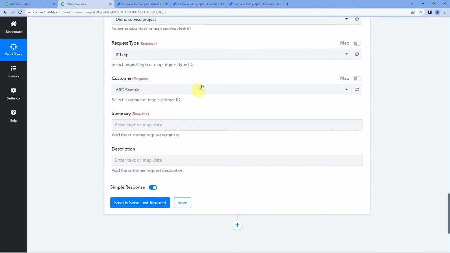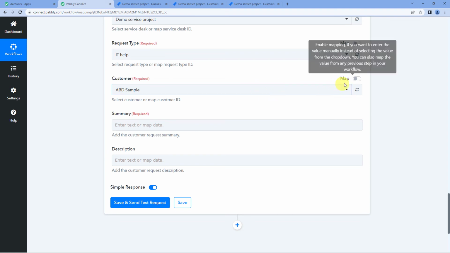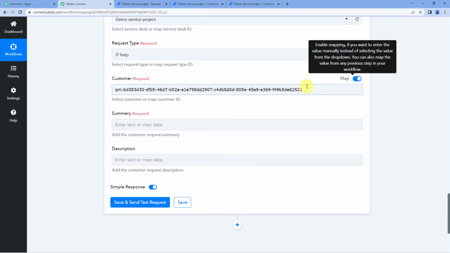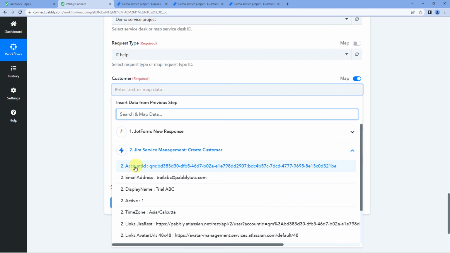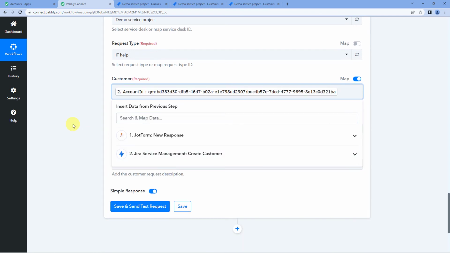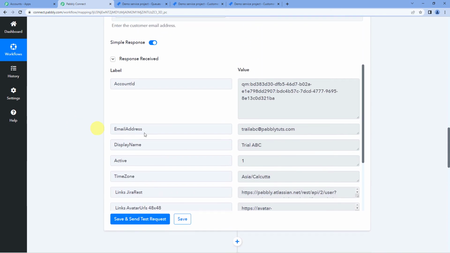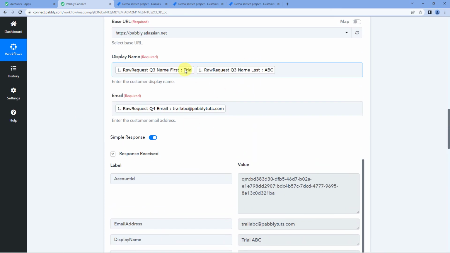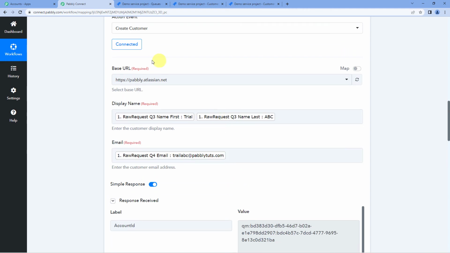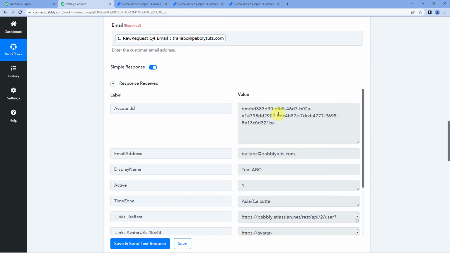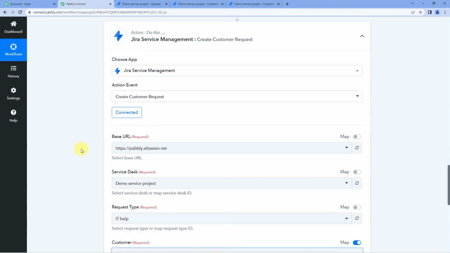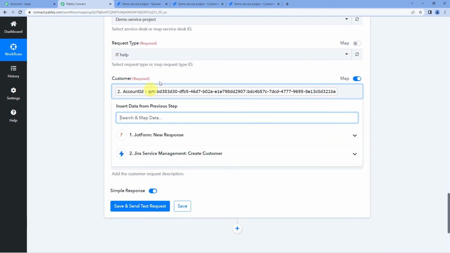Now here in the customer section, pay a little attention. We will just turn on the mapping. Remove this. Now click on Jira Service Management and on the top you will see account ID. Just click there. Remember, this account ID was generated when we created trial ABC as a customer. Exactly the same ID we are going to map here in the customer section.